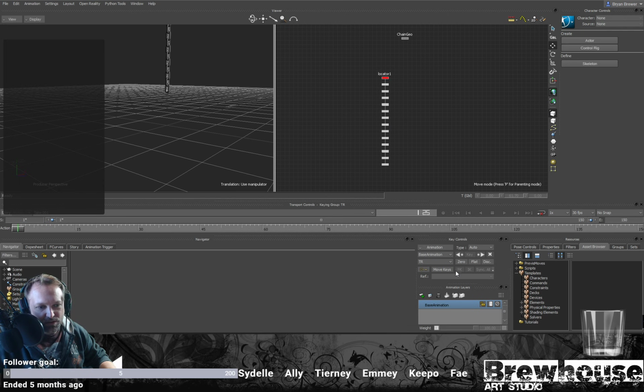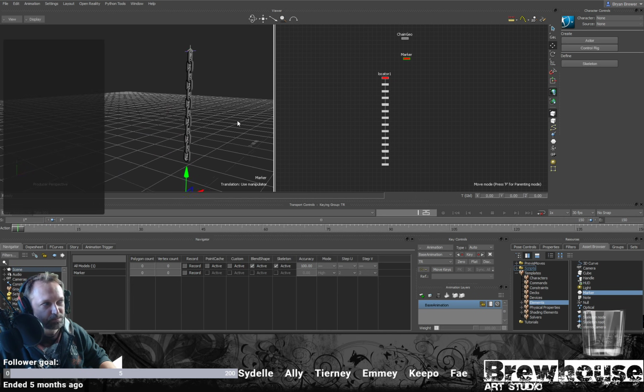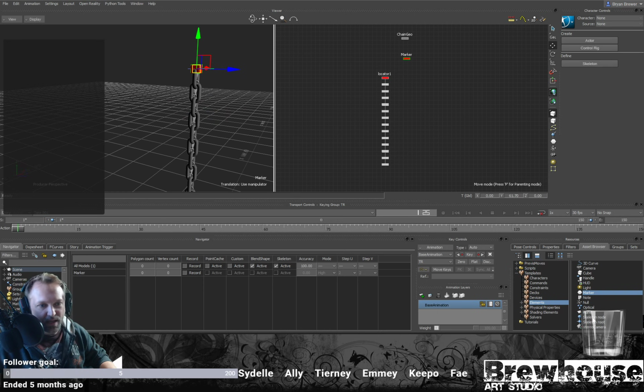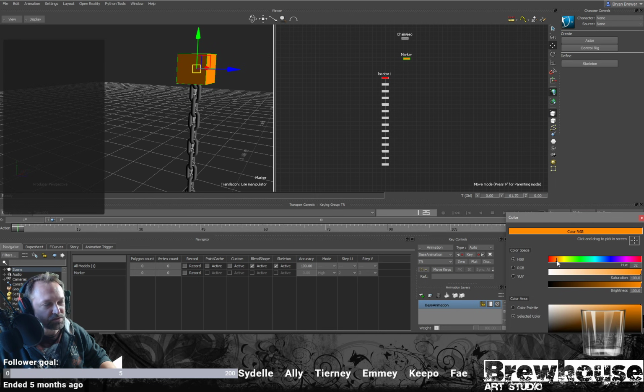So let me think about this. The first thing I'm going to do is go into my elements, and grab myself a marker, put it out here. This is going to be my control for the object, and I'm going to align it with this, and I'm going to go into my properties, marker settings, and size it up here. And I'm going to change the color, maybe make it orange or something.